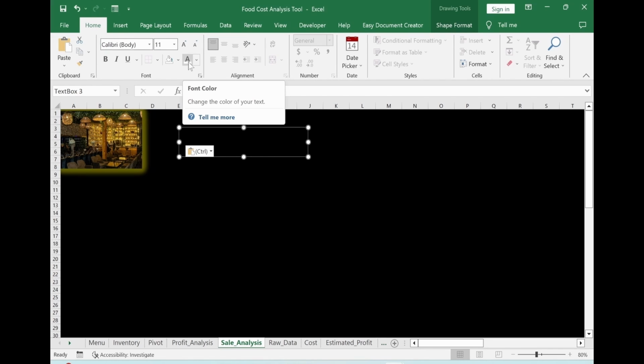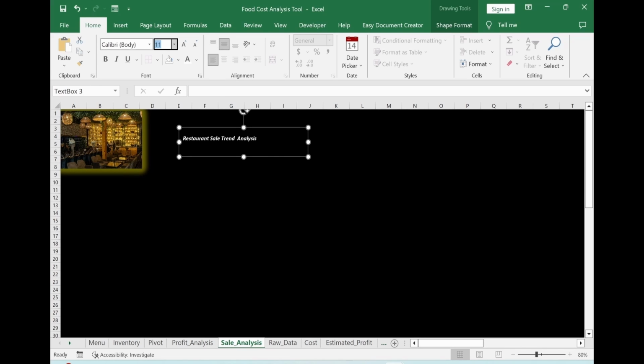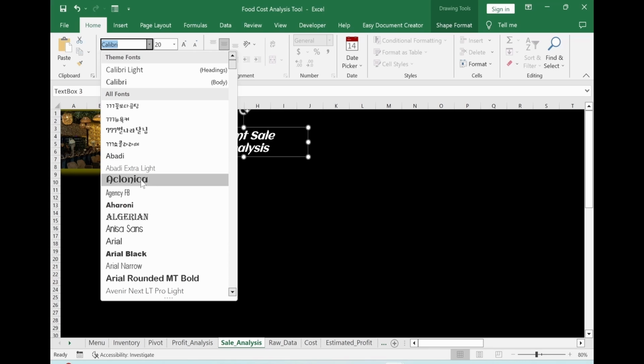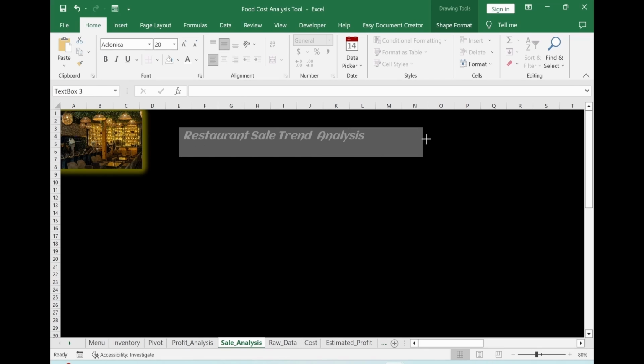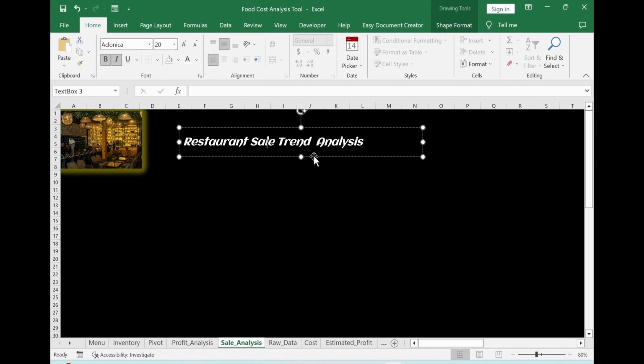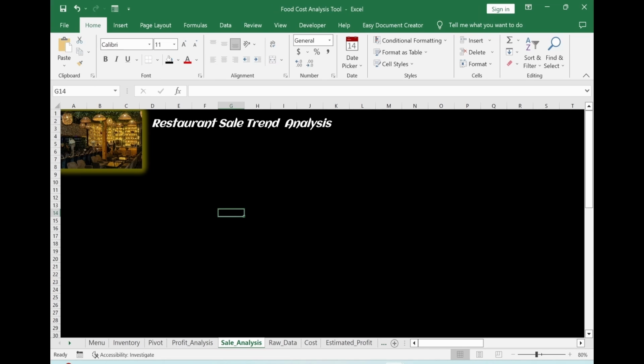Go here, font color white, select the middle and front. Font size is going to be 20. Font style, you can choose what you like. I will go with this one. Make it bigger. We have a nice title here. Put it somewhere on top. In addition, you can also put a logo in front as well.